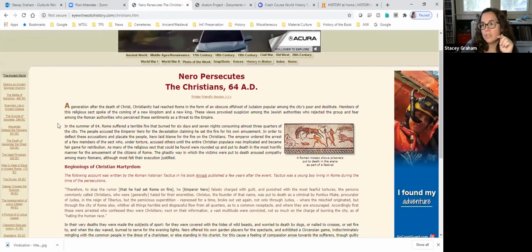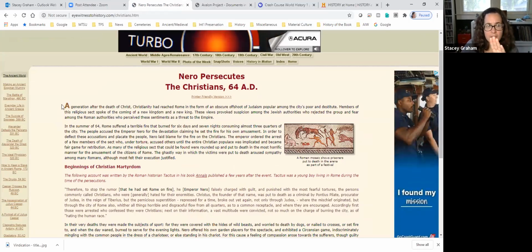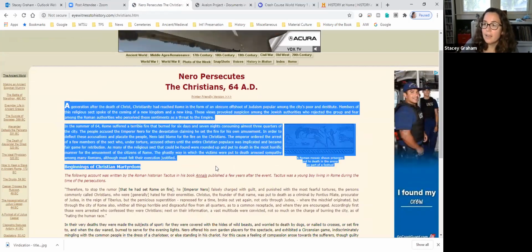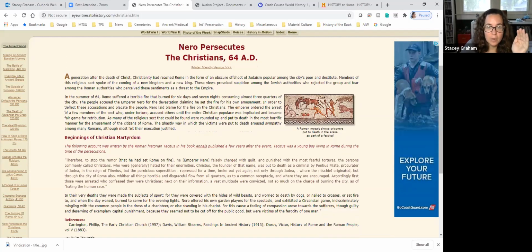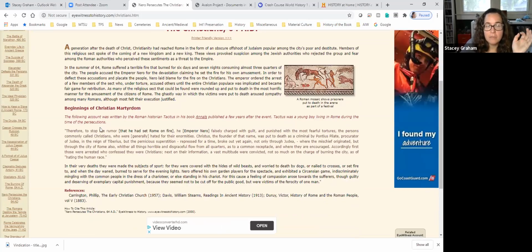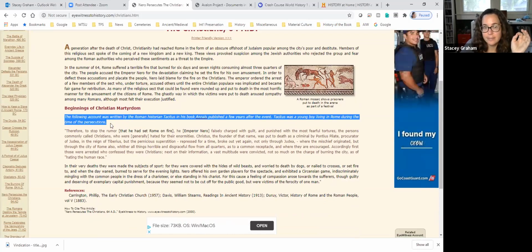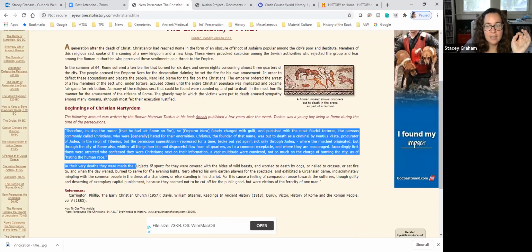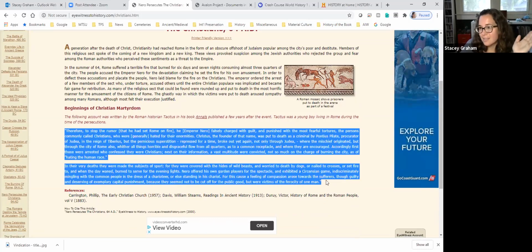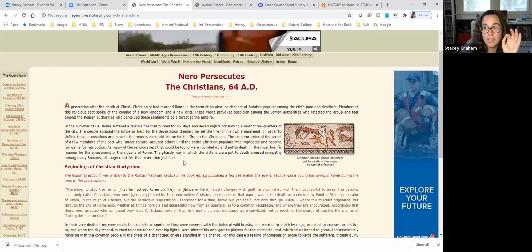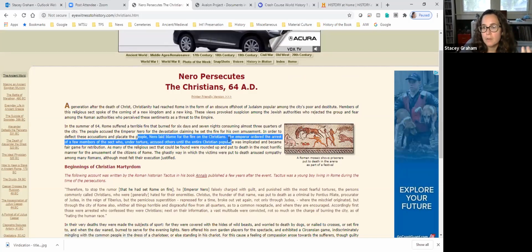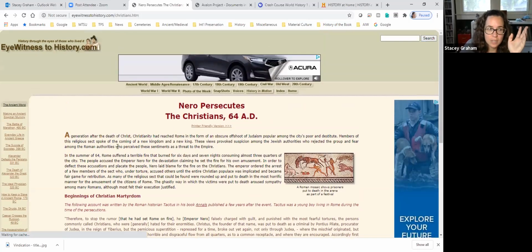One thing you do need to warn your students about is they might think the primary source starts here. No, this is the editor's introduction. You need to make sure they know that the primary source itself does not start until after something like, the following account was written by Tacitus, and then this is it. That's the actual primary source, and this is your editorial introduction, which gives a little context. It's definitely useful, but you don't want your students quoting from this as if Tacitus wrote it. That's the only thing to make sure they keep in mind.